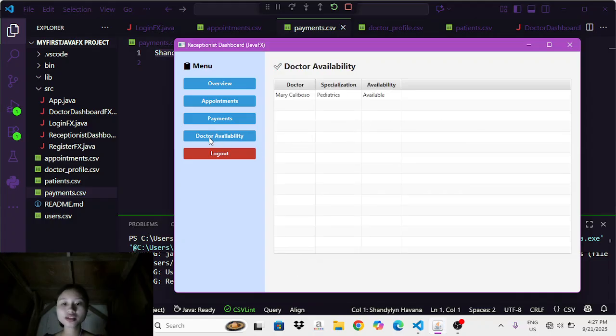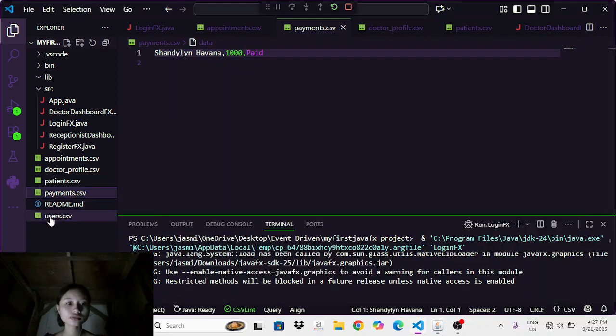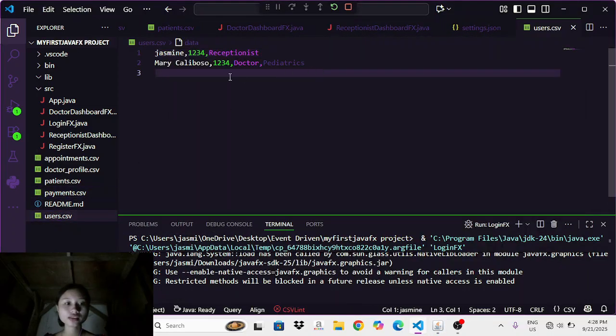And then finally, the doctor availability module provides a quick view of all registered doctors and their specialization. This information is loaded directly from the users.csv file and helps the receptionist when scheduling appointments. So we can see Mary Calaboses, the registered doctors.